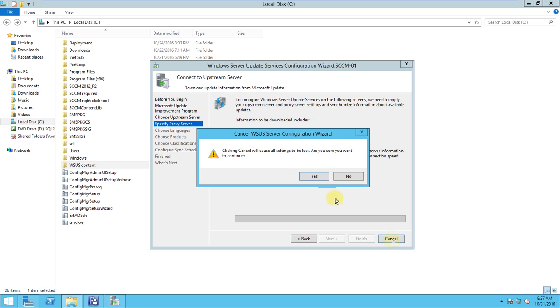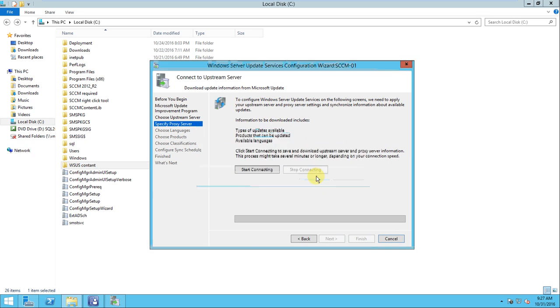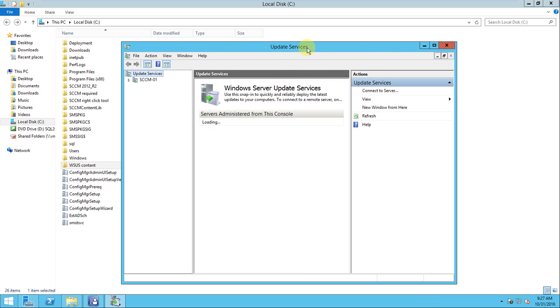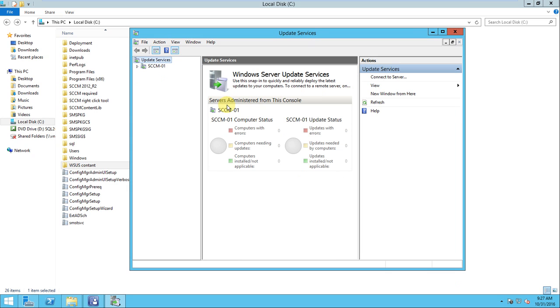If you cancel here, it asks, "Click cancel will cause all settings to be lost. Are you sure you want to?" Yes. Then it will open the console of Windows Server Update Services. Most of the people here who are system administrators might have seen this console and might be acquainted with it. But we are not able to see any updates here because we still haven't configured things. So here you understand how to install the WSUS role and how to configure it. This is the part I have done here.